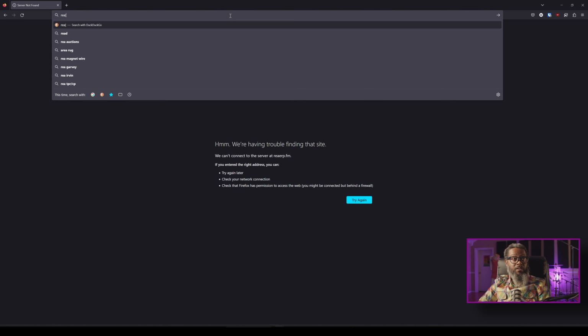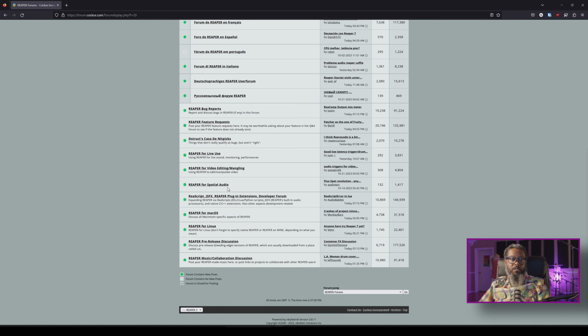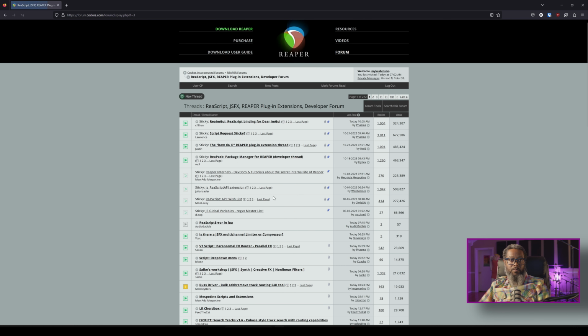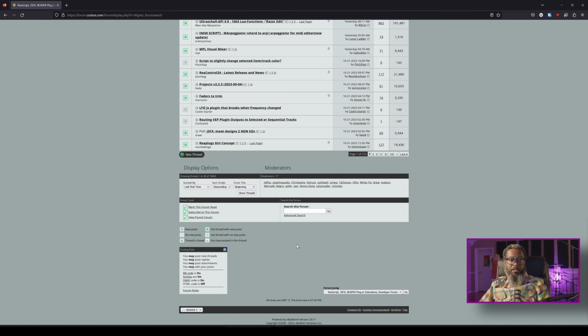Then we'll go to the forum, and we'll scroll down to ReaScript, JSFX, Reaper Plugin Extensions, and Developer Forum. Depending on when you see this video and when you search for it, that particular thread may be buried a few pages deep, so I find the easiest way to locate it is to click on Search This Forum at the top. That'll take you down to the bottom where you've got Search This Forum again, and let's type Sockmonkey.